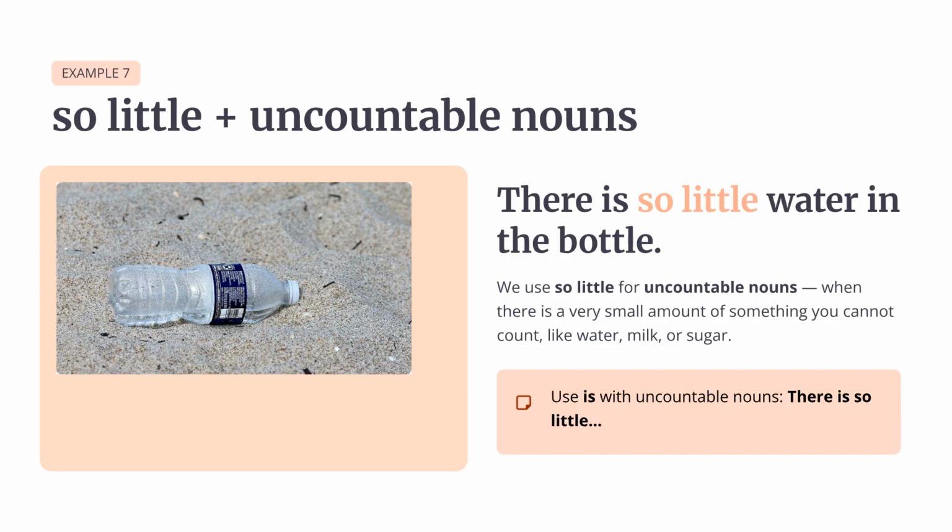Here is example 7, showing so little with uncountable nouns. Look at the sentence. There is so little water in the bottle. We use so little for uncountable nouns when there is a very small amount of something you cannot count, like water, milk, or sugar. Always use is with uncountable nouns, saying there is so little.